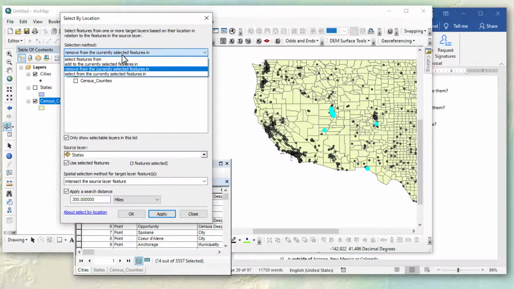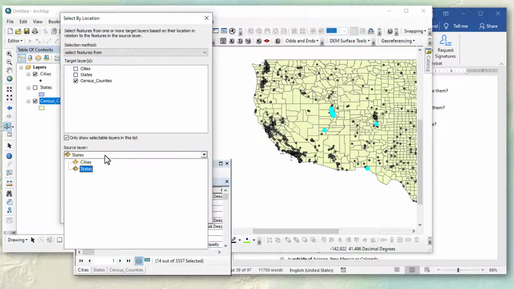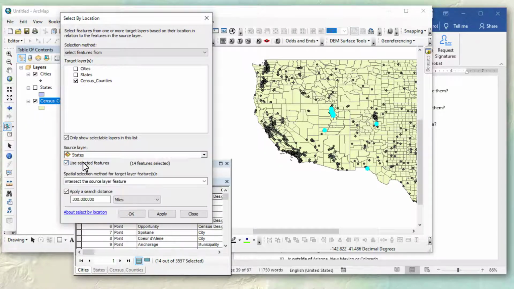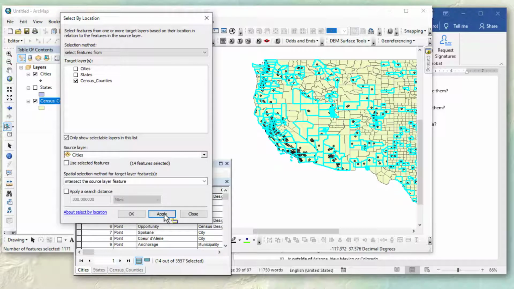This is going to be a brand new selection, select features from, on counties based on a spatial relationship with cities, and we're not considering any selected cities. So just any county that has a city we want to select. And we don't want to use a search distance, just intersect. So we hit apply. And we have selected all counties that have a city within them.